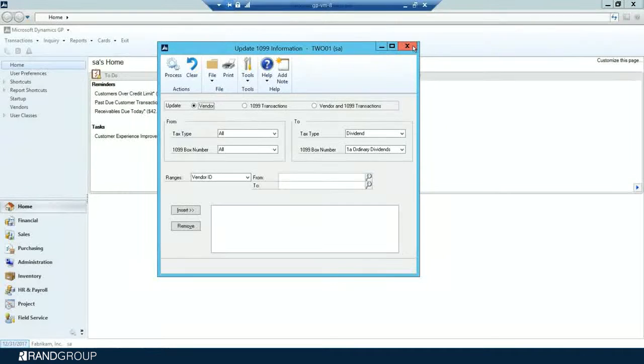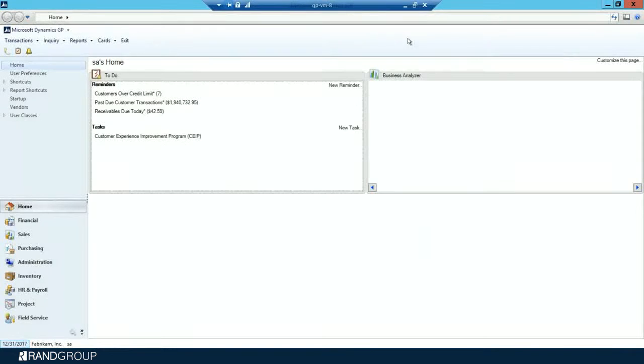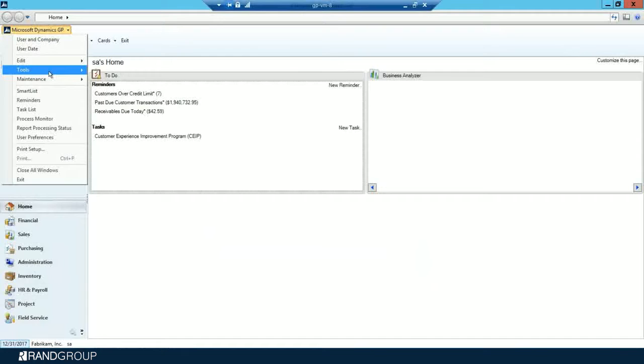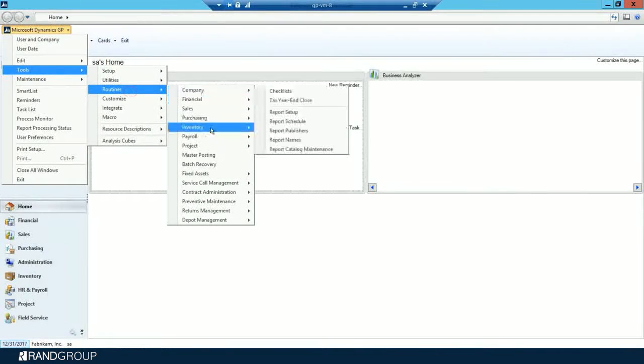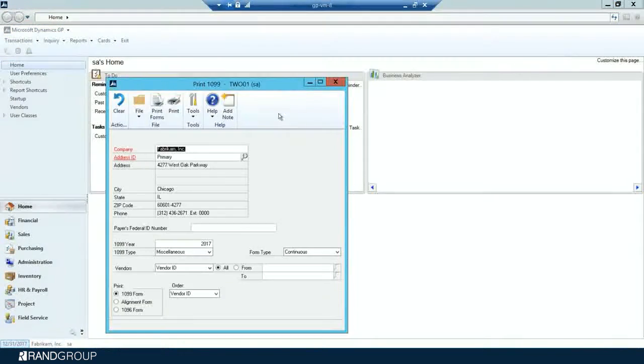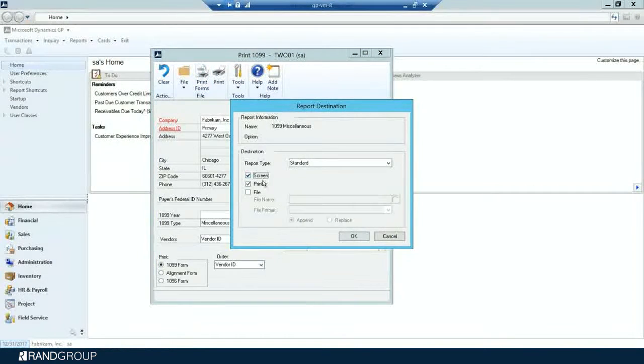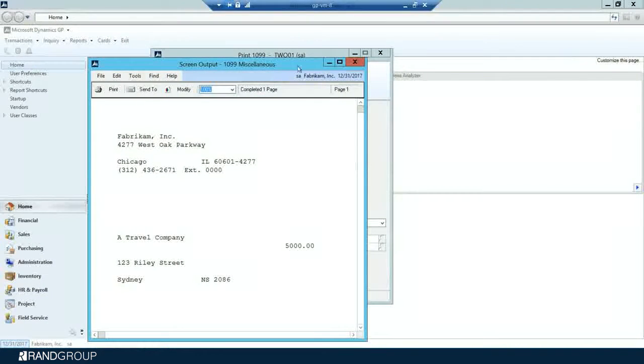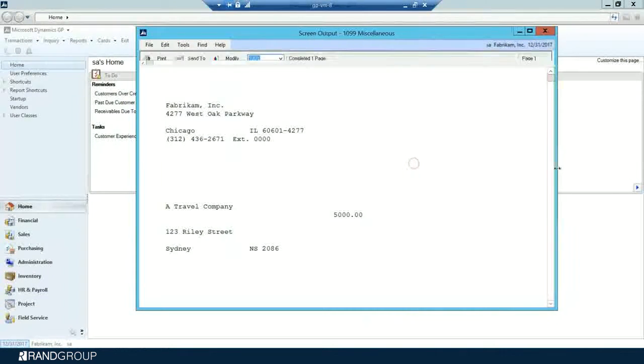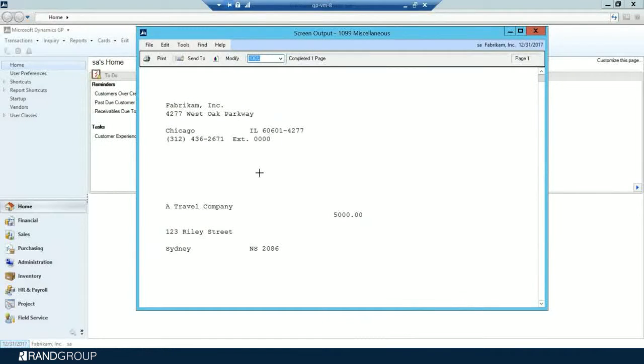So now that we've completed all the edits necessary to 1099 vendors and transactions, I'm going to print the 1099 statements. So you'll go back to your 1099 window, Microsoft Dynamics GP, Tools, Routines, Purchasing, Print 1099. So now that all my information is correct, I'm going to print the forms. And I'm going to print to screen. Okay. And once you print to screen, you want to make sure that all the information is correct, and then you can go ahead and print to your printer.